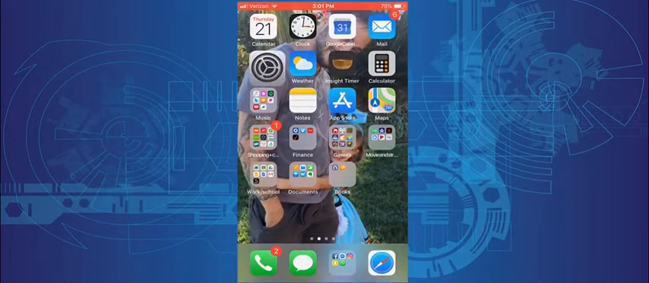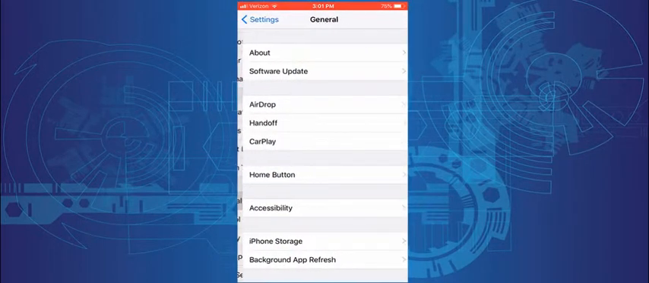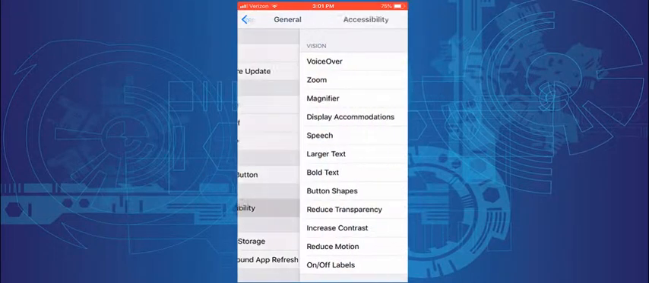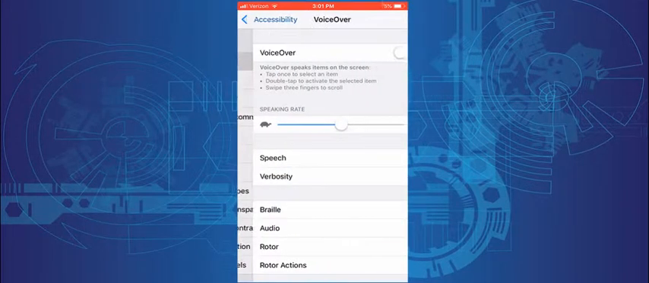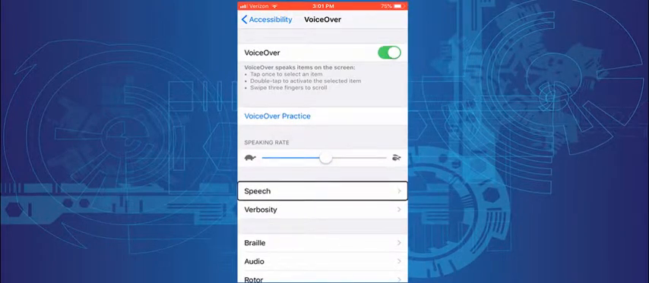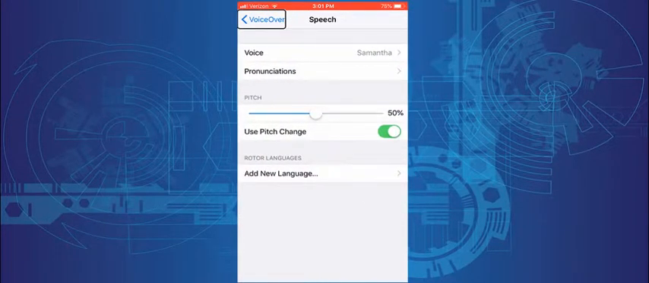So to get to VoiceOver, you will click on Settings. You'll click on General and Accessibility. And VoiceOver is the very first option at the top. So you'll click on VoiceOver, toggle it on, and then it actually reads the entire screens to you.